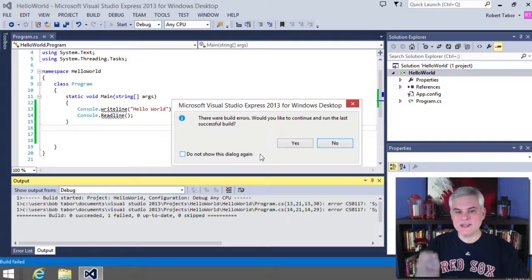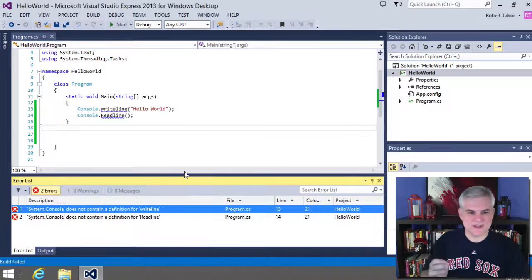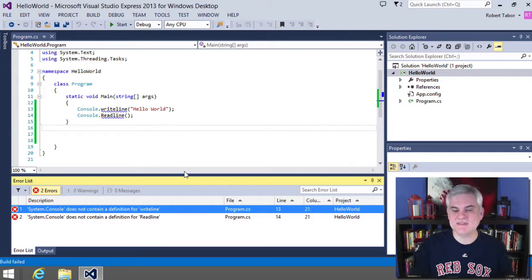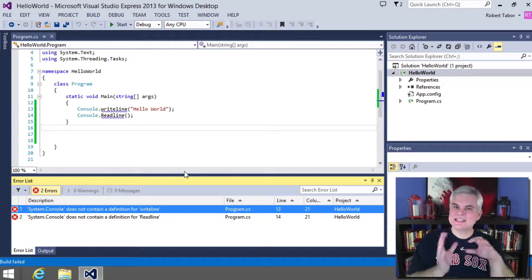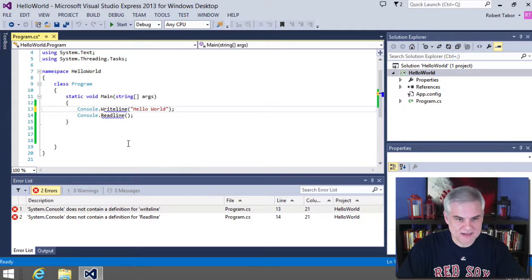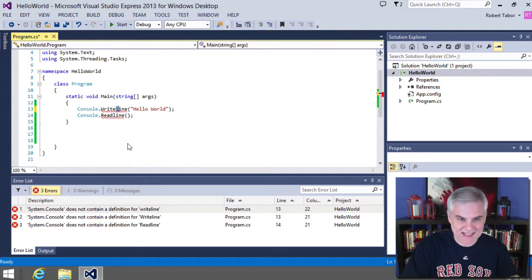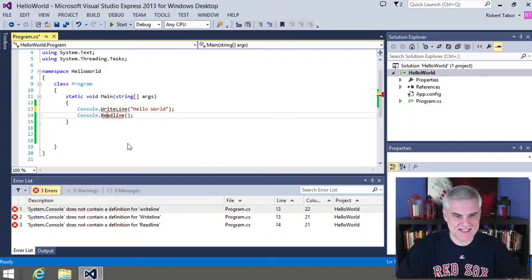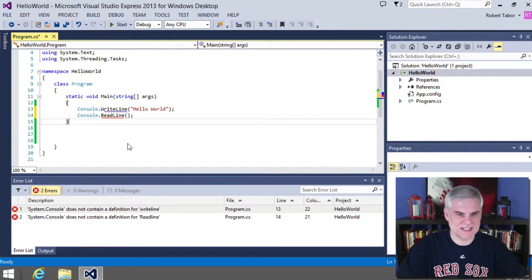Similarly, if you get the build errors dialog and you see System.Console does not contain a definition for write line or read line, it's similar. It's because the W in WriteLine must be capitalized and the L in Line must be capitalized. The R in ReadLine and the L in ReadLine have to be capitalized as well.